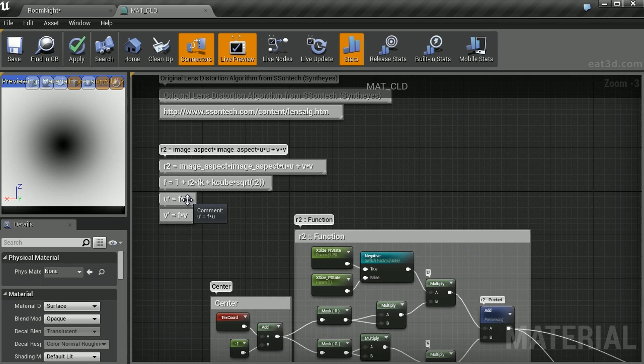Now the last part of our written algorithm that we're going to be installing into the shader is going to be a combination of multiplying certain variables in the already existing equation by other variables and then appending those together. So let's take a look at this. We have our u prime equals f times u, and then our v prime equals f times v.